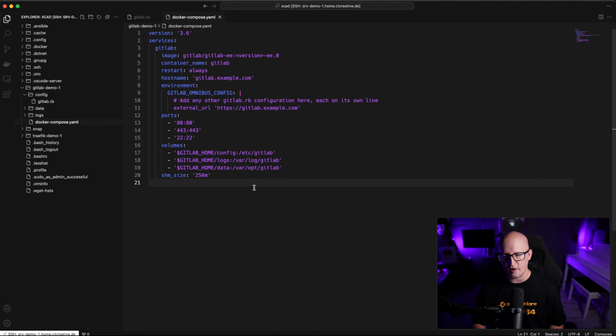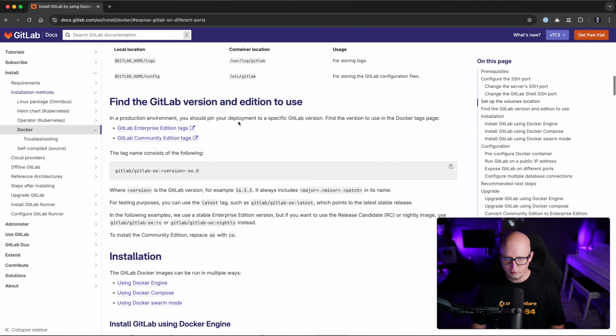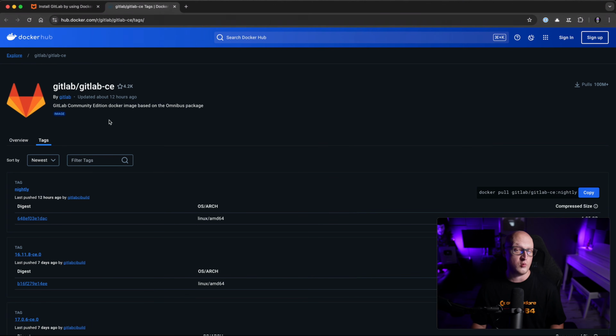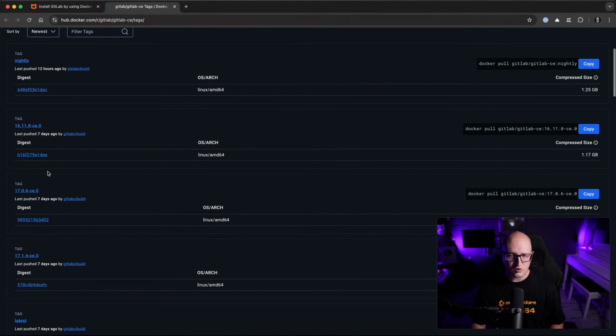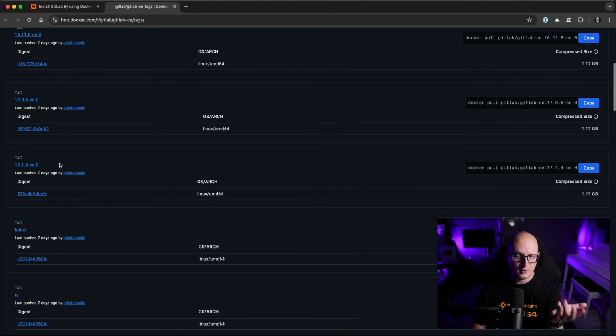Of course, we need to customize a couple of things because first, I don't like this version statement. It's deprecated, we don't need it anymore. I don't know why this is in each and every official documentation, but anyway. And then we need to check the actual current image version somewhere here and go to the GitLab Community Edition tags. So of course, I'm not using the Enterprise Edition, that would require a paid license. So using the Community Edition, and here you can find the latest version tags that are deployed.